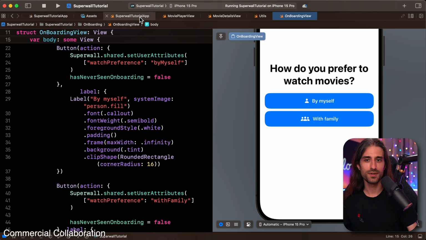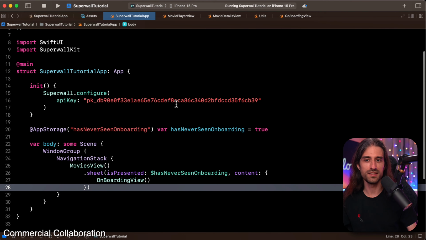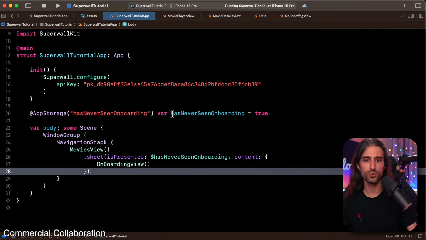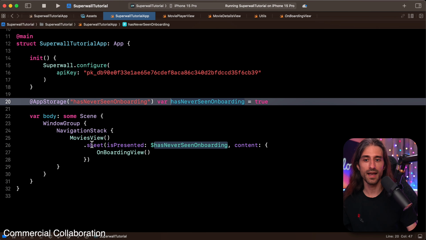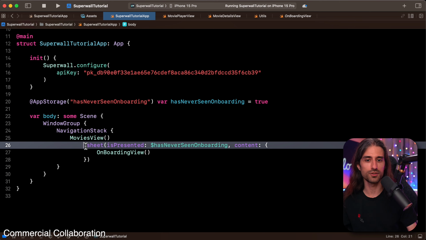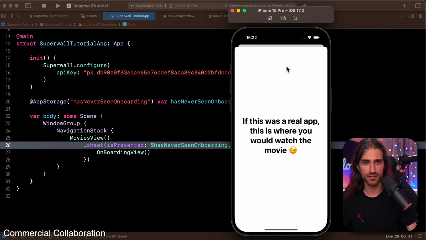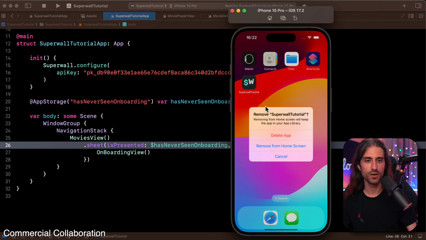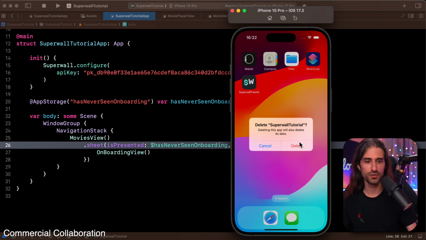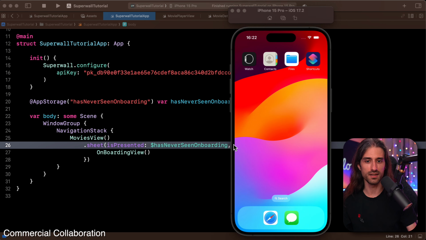And finally, as you can imagine, I've also updated the entry point of my app in order to keep track of whether or not the user has seen the onboarding and to show the onboarding if the user has never seen it. So now let me reopen the simulator. I'm going to close the app and actually completely remove it from the simulator so that it's a clean slate. And I'm going to rebuild it and relaunch it.